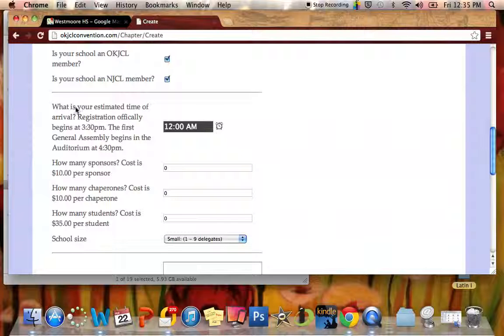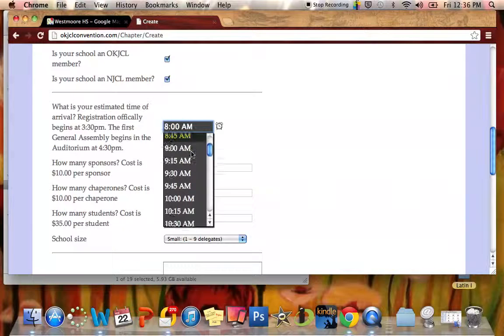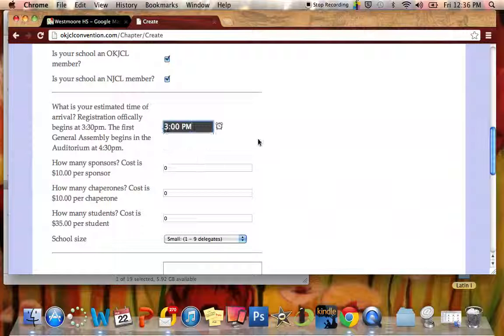Notice down here where we're asking what is the estimated time of your arrival. Registration officially begins at 3:30 and the first General Assembly begins in the auditorium at 4:30. So this is different this year. Normally we start convention at 5 p.m., but we're moving it up half an hour to make sure that we have the time that we need to successfully run Friday evening's events. So you will come here and choose whatever time you will be arriving. If your school can arrive as early as 3:30 p.m.